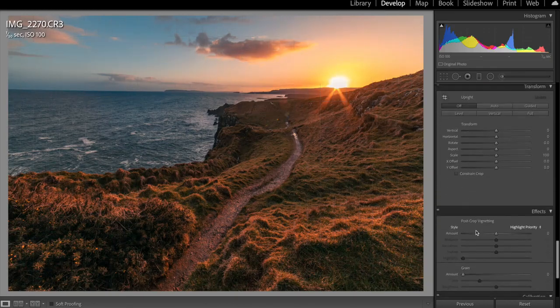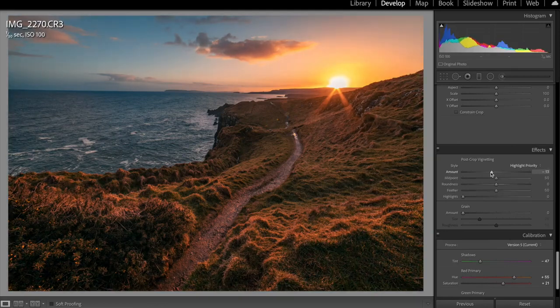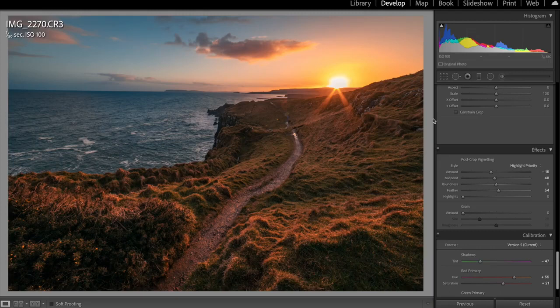After that, sometimes what I would do from there is do a post-crop vignette to see how that looks. So I would do the vignette, bring the midpoint in a wee bit, up the feather, again never going past the first notch really, and then I uncheck it to see what it looks like. I think that vignette looks okay, so I'm going to keep it.